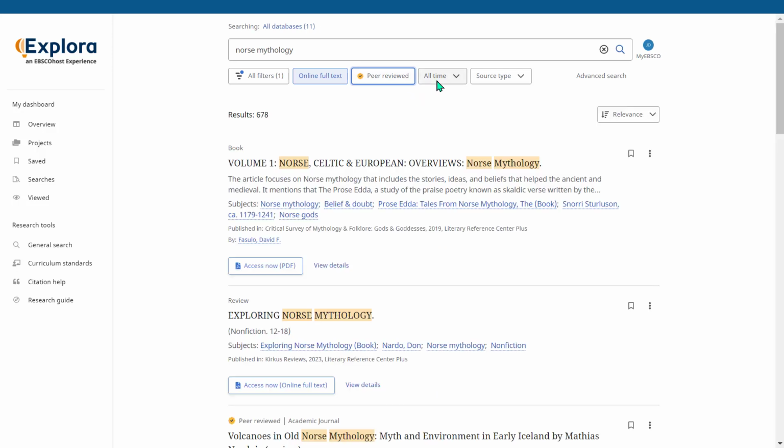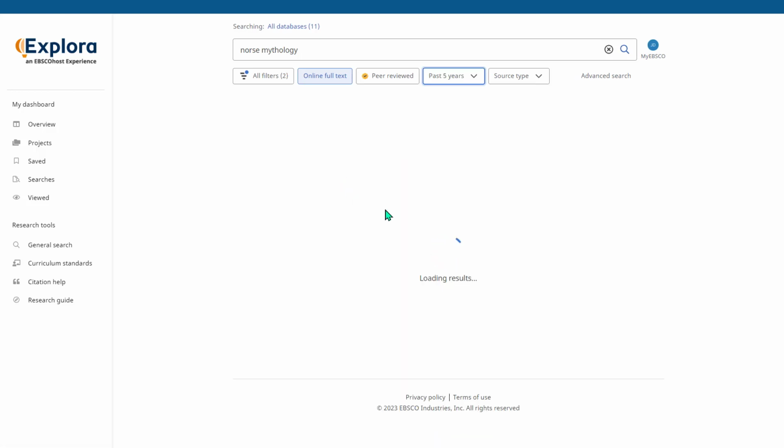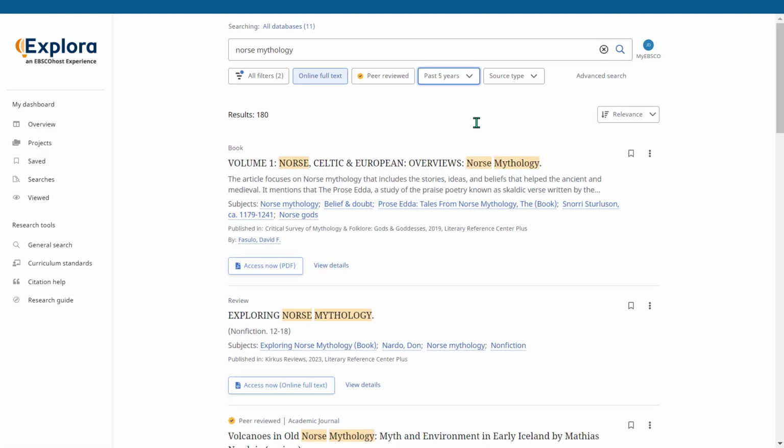We may also want to refine our results using a date range. By default, it shows us results from all time, but we could narrow this down to the past 12 months, the past 5 years, or the past 10 years. Let's go ahead and narrow to the past 5 years. This will now update our results to those that have been published in the last 5 years.